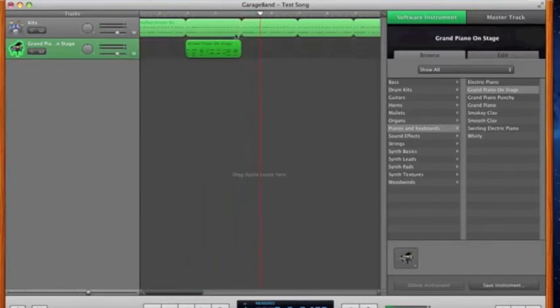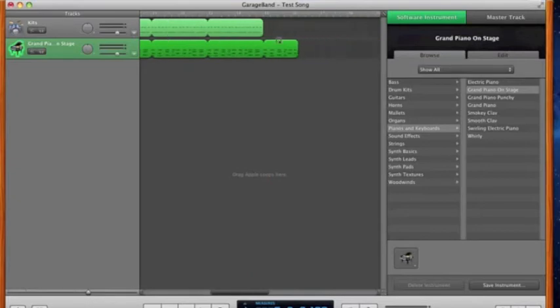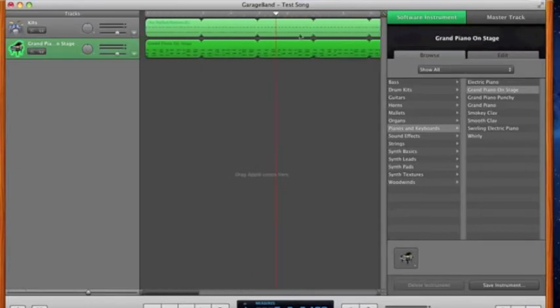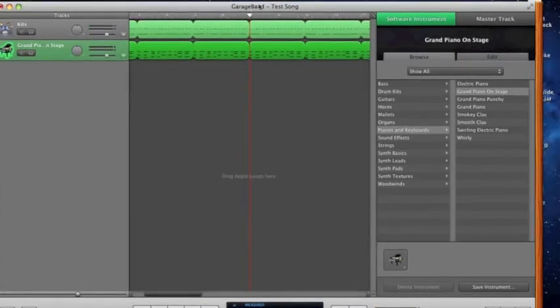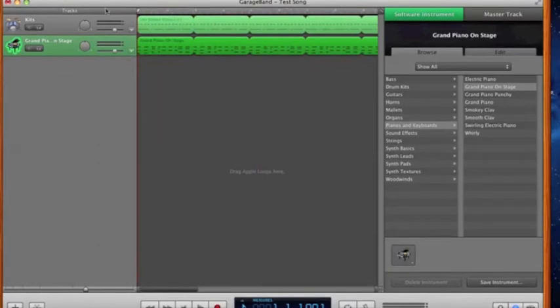So once you have that, you can loop this also so that you have this repeating loop. So you can loop that all the way to that measure, and now that we have our piano and our drums, let's start doing something fun.